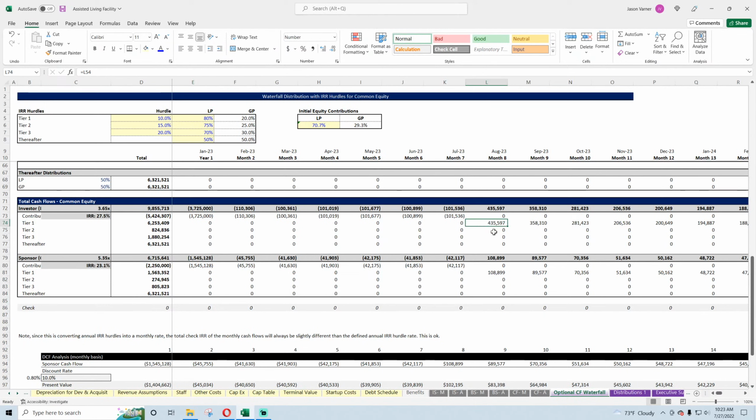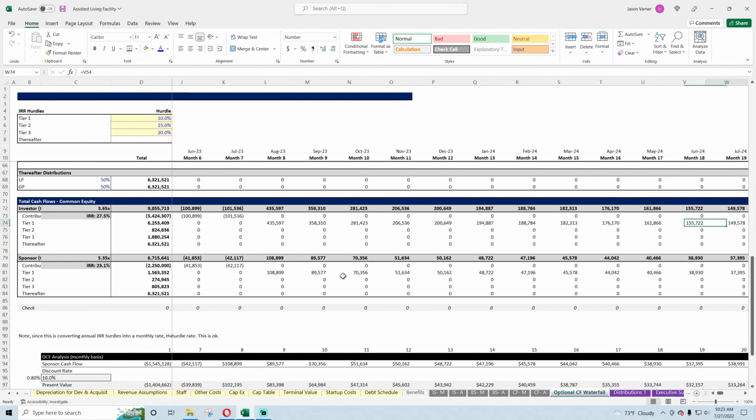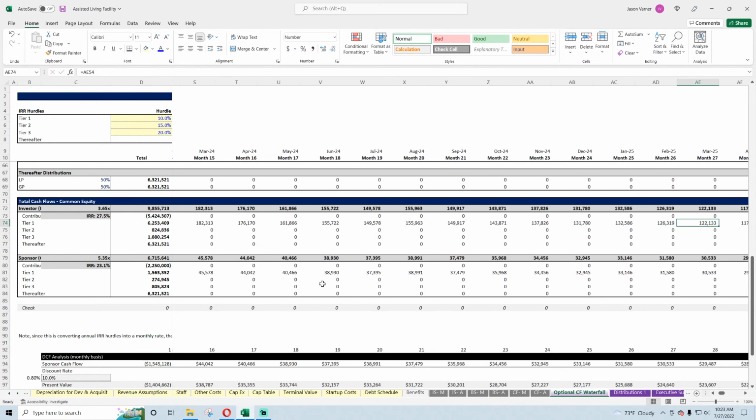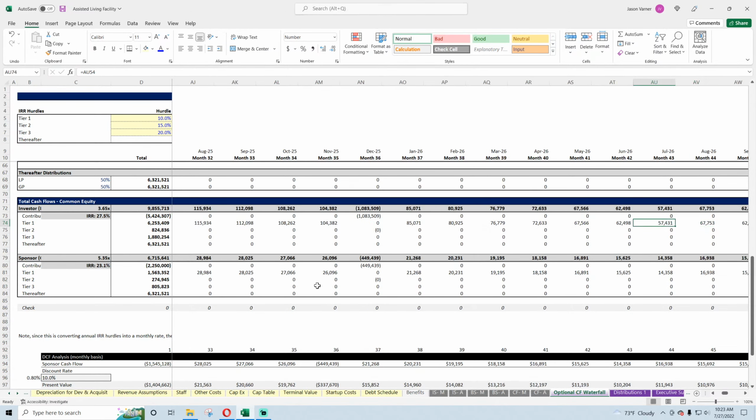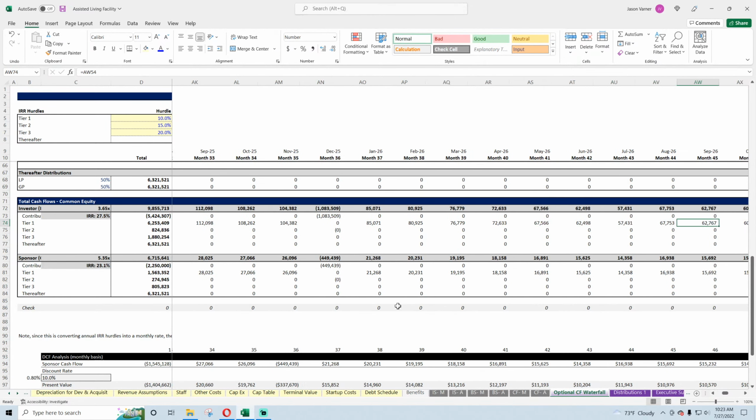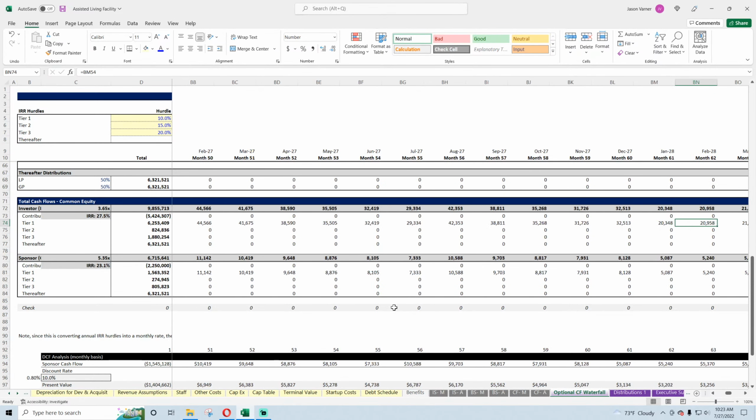Okay, so you can see now we've started to get to some distributions. We're in tier 1, cash is split 80-20, and that happens as we go along here. Logic's all working. And now we have some more contributions. So we're still stuck in hurdle tier 1 for a while. Now here, finally, by month 71, we get to the second tier.